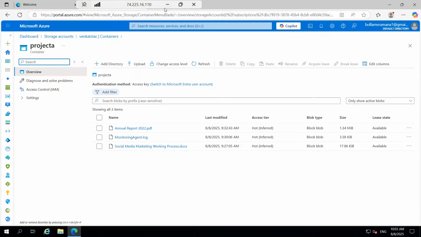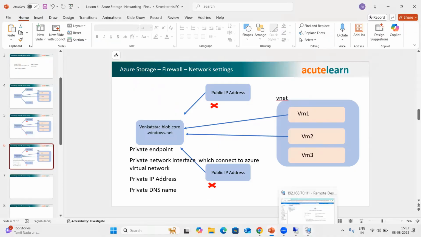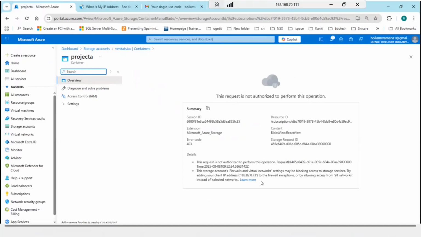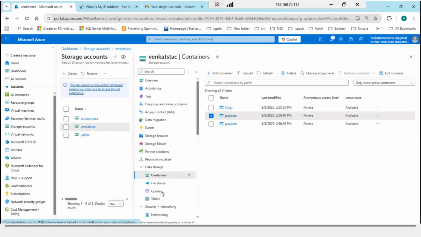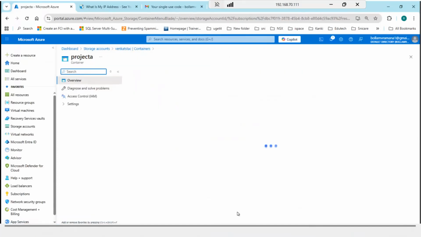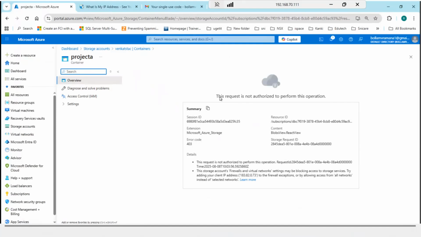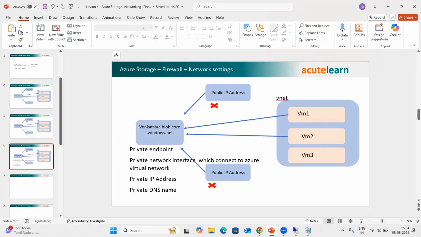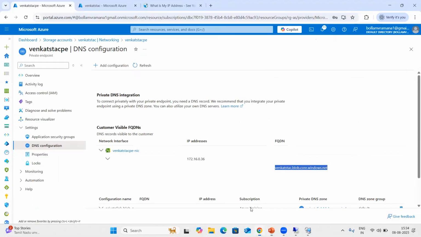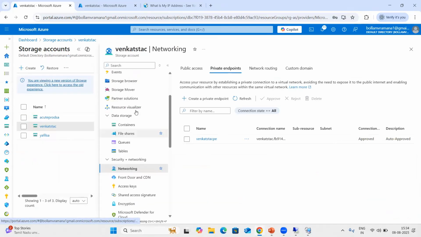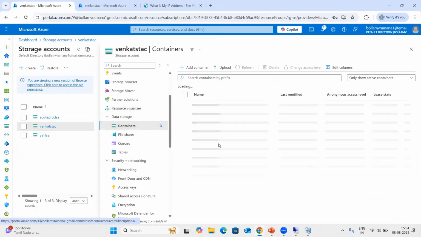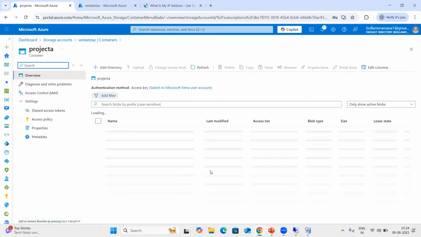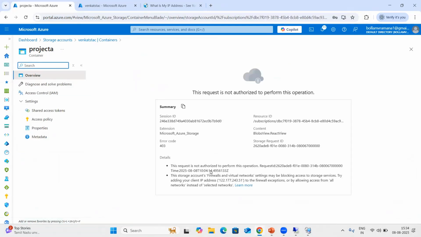But now I'm going to the lab machine, which is outside of my Azure network. I go to the container. It should deny me access. I see that there is a deny access. I'm also on the local PC, which is outside of the Azure network, so from here I'm trying to access the storage account container. It should give me an error because it is also not in the Azure virtual network.